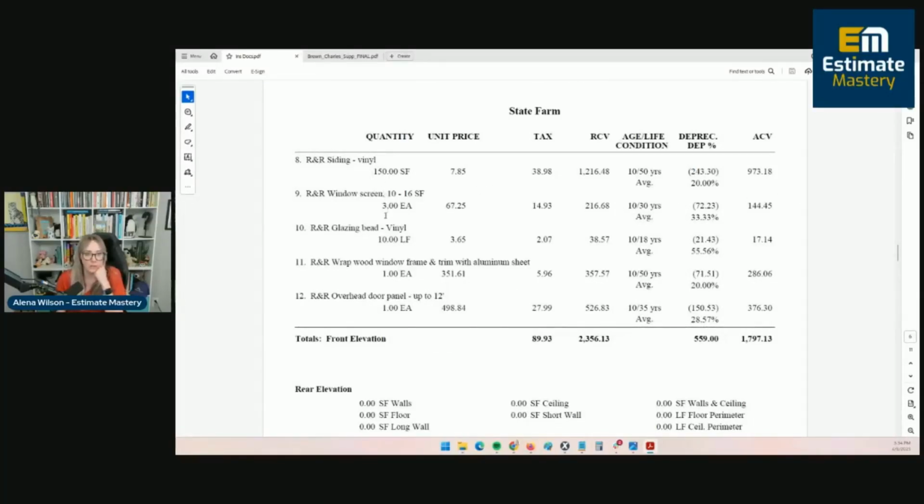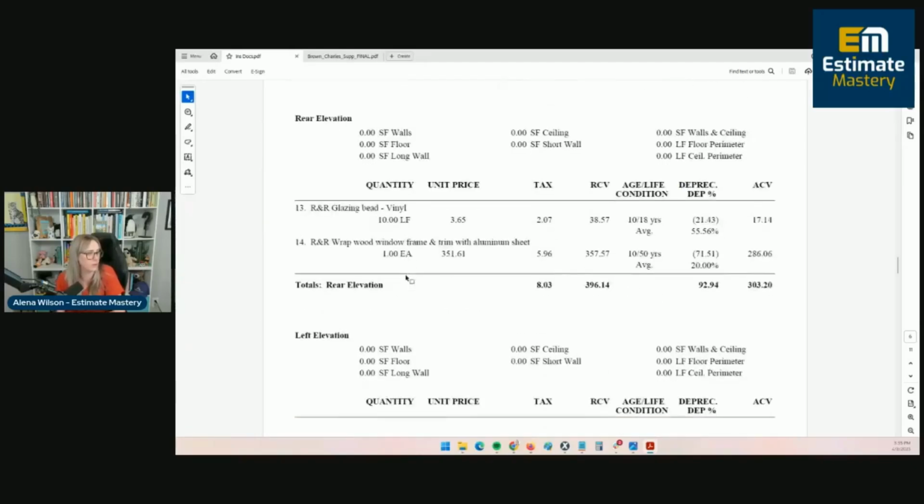Got some window screens and some glazing bead. We're going to wrap the wood windows, and we have some dents, and then we have the overhead door panel. If you were here with me last week, we had some broken windows that were in the pictures. It's not on the insurance estimate, and it looks like the contractor doesn't do that work, so we're not actually going to be adding those broken windows to this estimate.